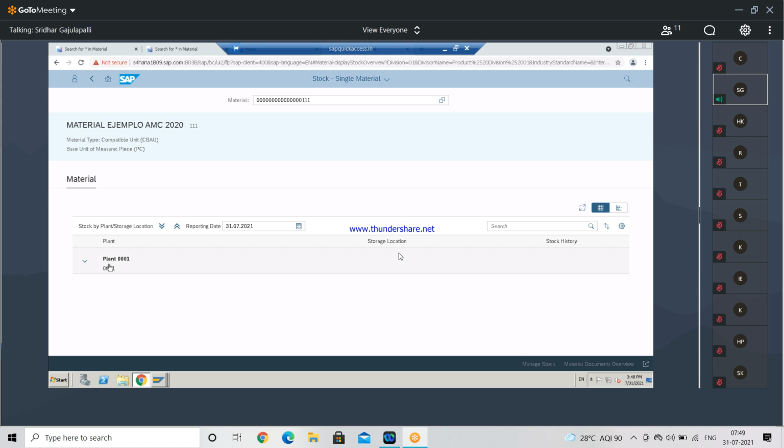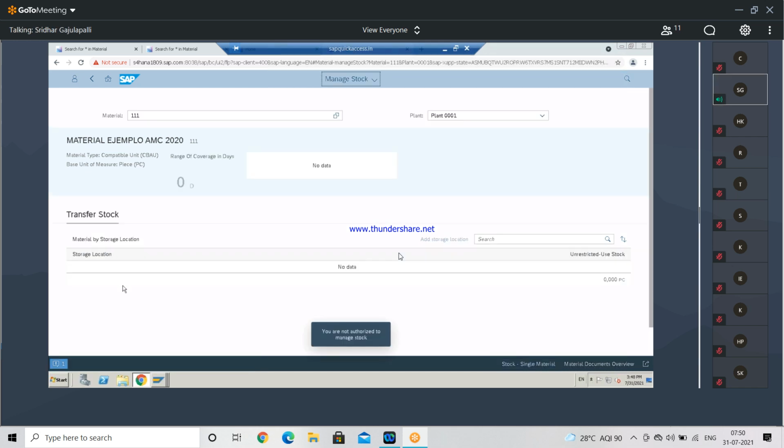So now I select this plant and then I click on manage stock. Now I am under manage stock. Again, I don't have any data here.